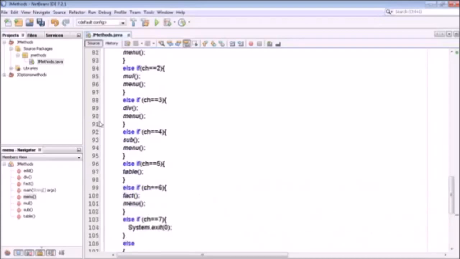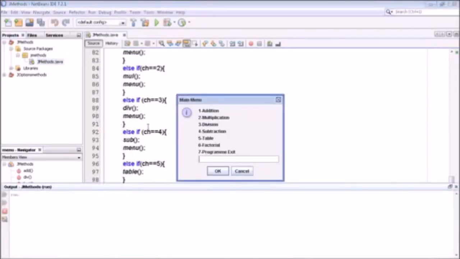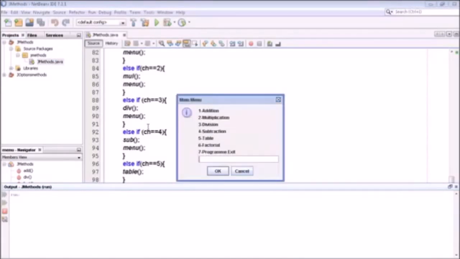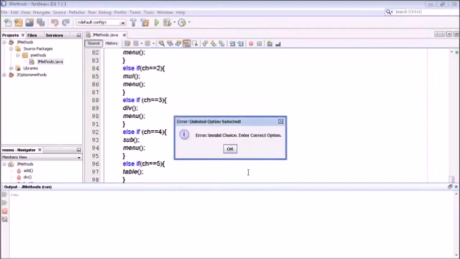Now you can see this. If I run this, it will stand there and ask you for a choice. If you do not put the correct choice, it won't go off. See, 9, invalid choice, enter re-input, error choice not found. Okay, then if I cancel this, error invalid choice, enter correct option. That means it will not let you go without entering the correct value which you have set.